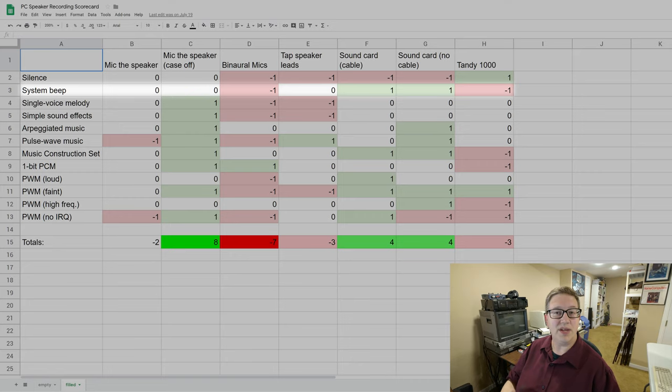Now, that's an opinion. If you disagree with it, I certainly encourage you to go out and do these tests yourself. Try miking the speaker, try tapping the speaker leads, use a sound card, whatever. Bring it up for yourself in some audio editor like Audacity or Audition or something like that. Take a look at it yourself. If that's important to you, if getting the purest square wave possible is important to you, by all means, please research it.